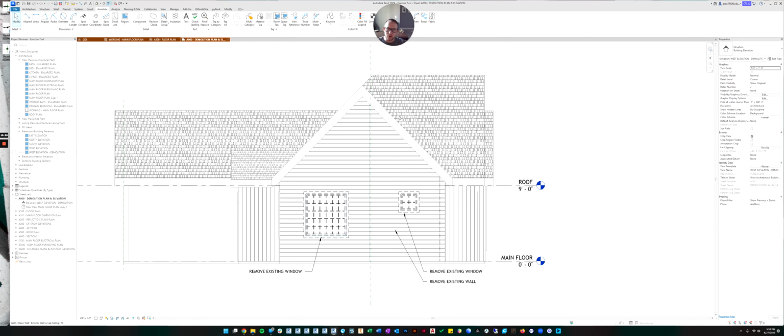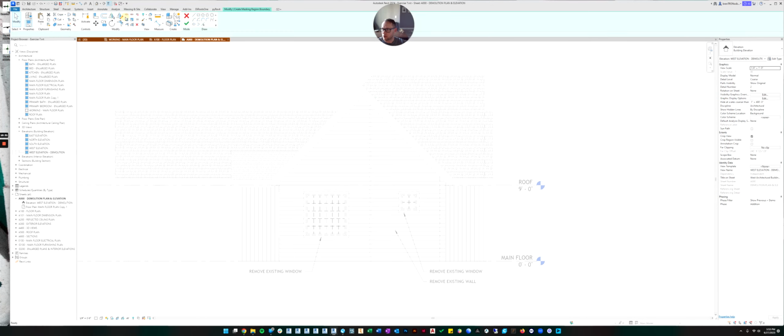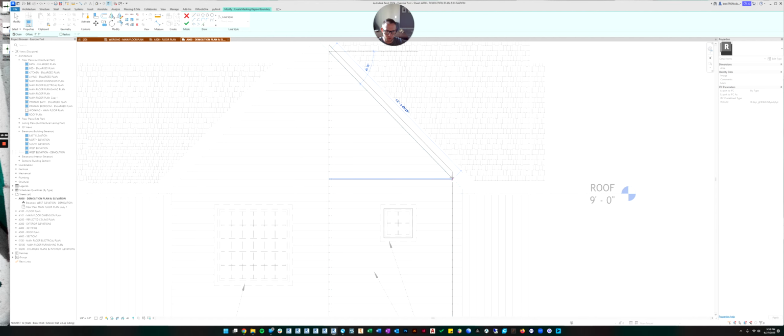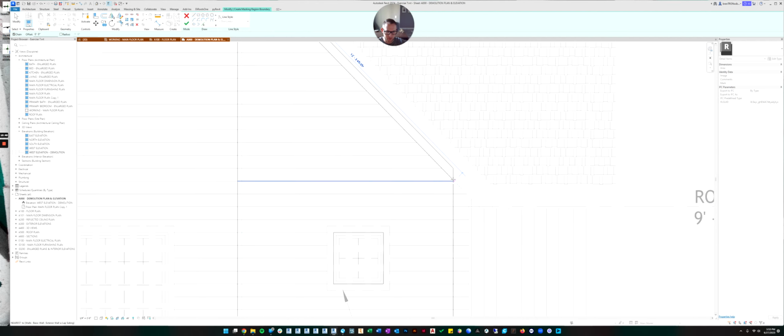So I'm going to do a filled region. I'm going to go over here, click filled region, and I'm just going to draw a filled region around the portion of the wall that I want them to remove.